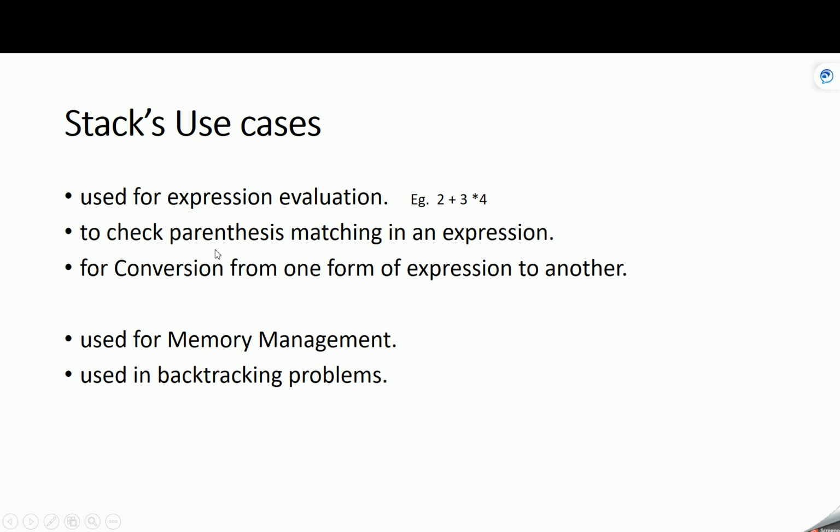Similarly, we have to check for parenthesis matching in an expression. So suppose you have an expression like 2 plus 3 and open parenthesis close parenthesis minus 9 open parenthesis 9 divided by 3. In this case there is a missing parenthesis, a close parenthesis is missing here. So to check whether the parentheses are matching, meaning balanced or not, we can use a stack data structure.